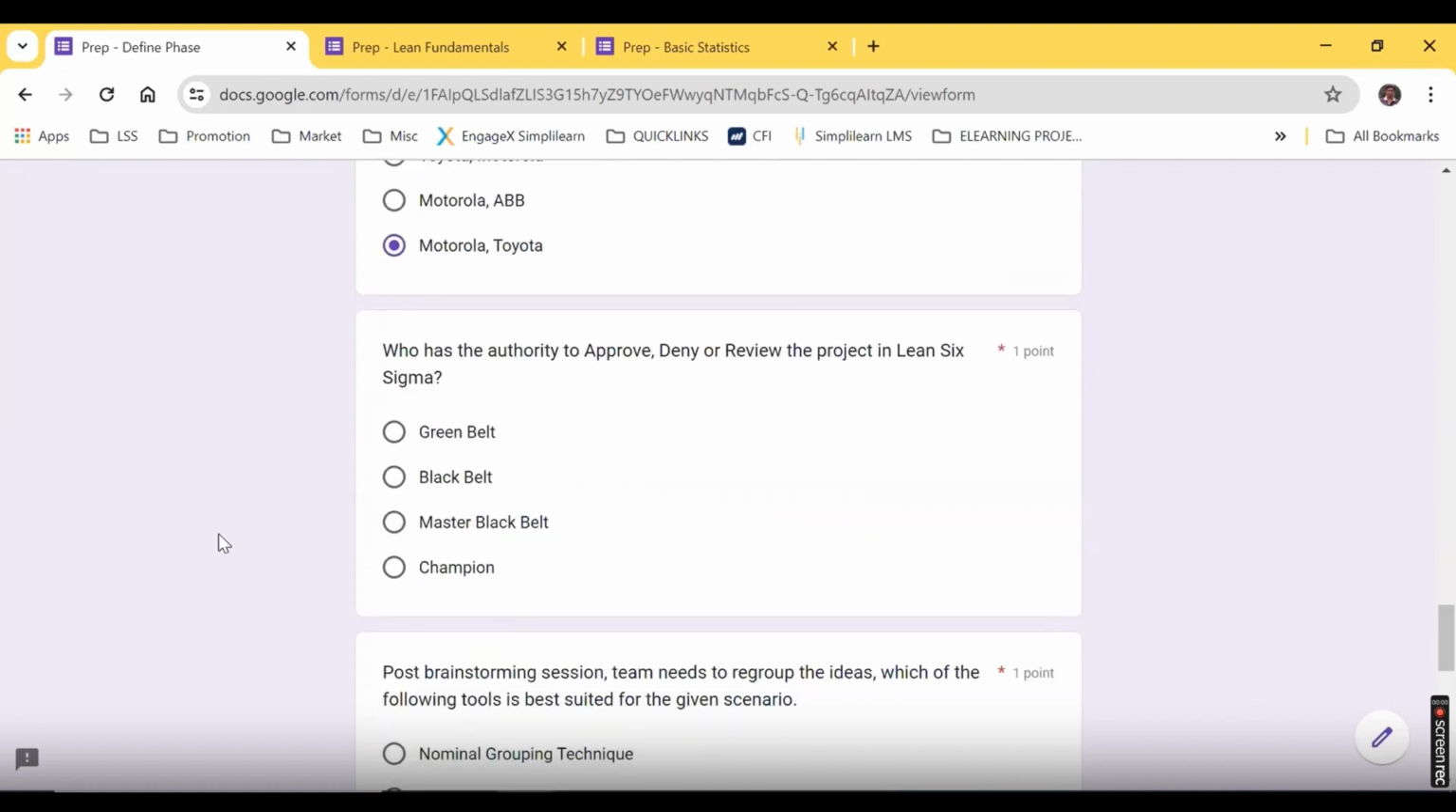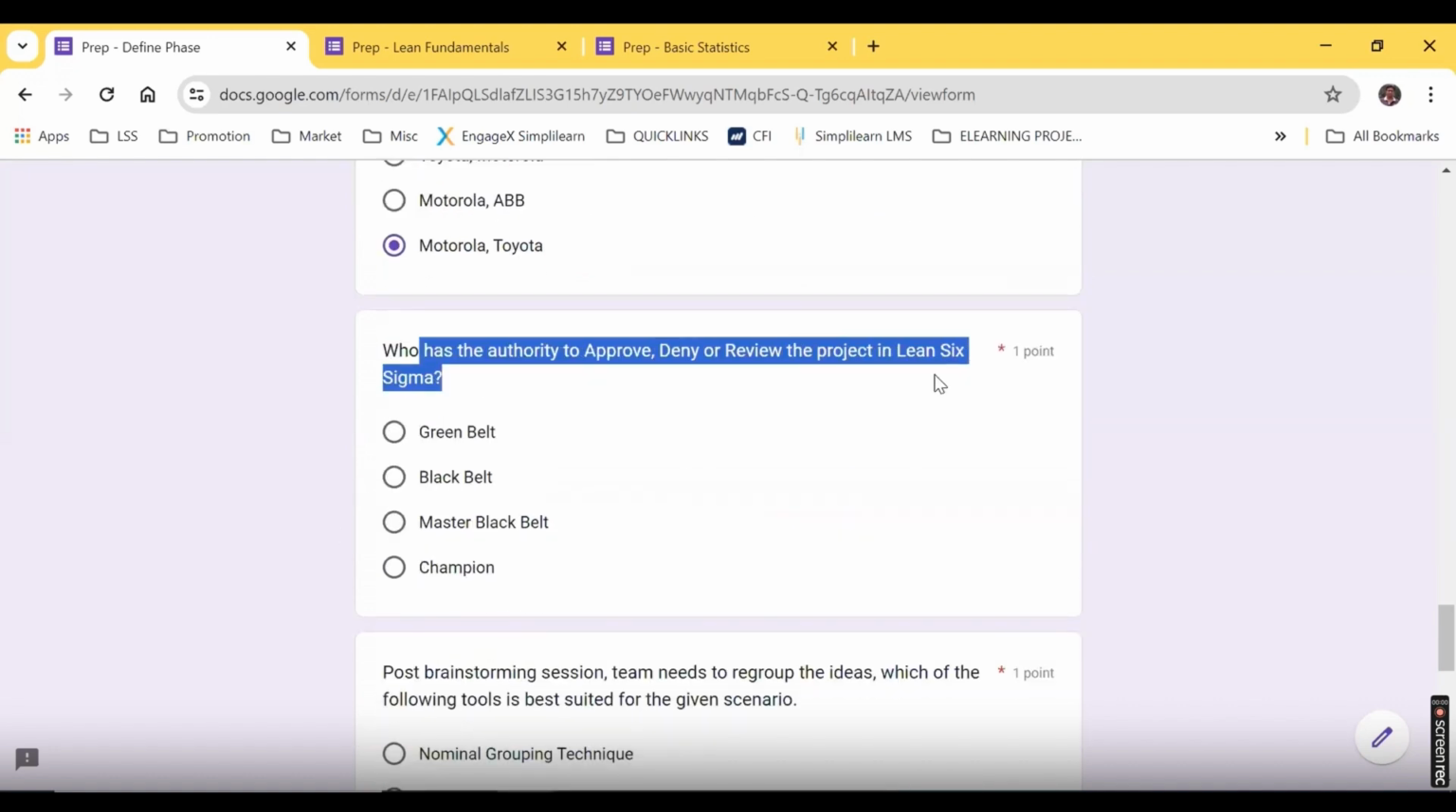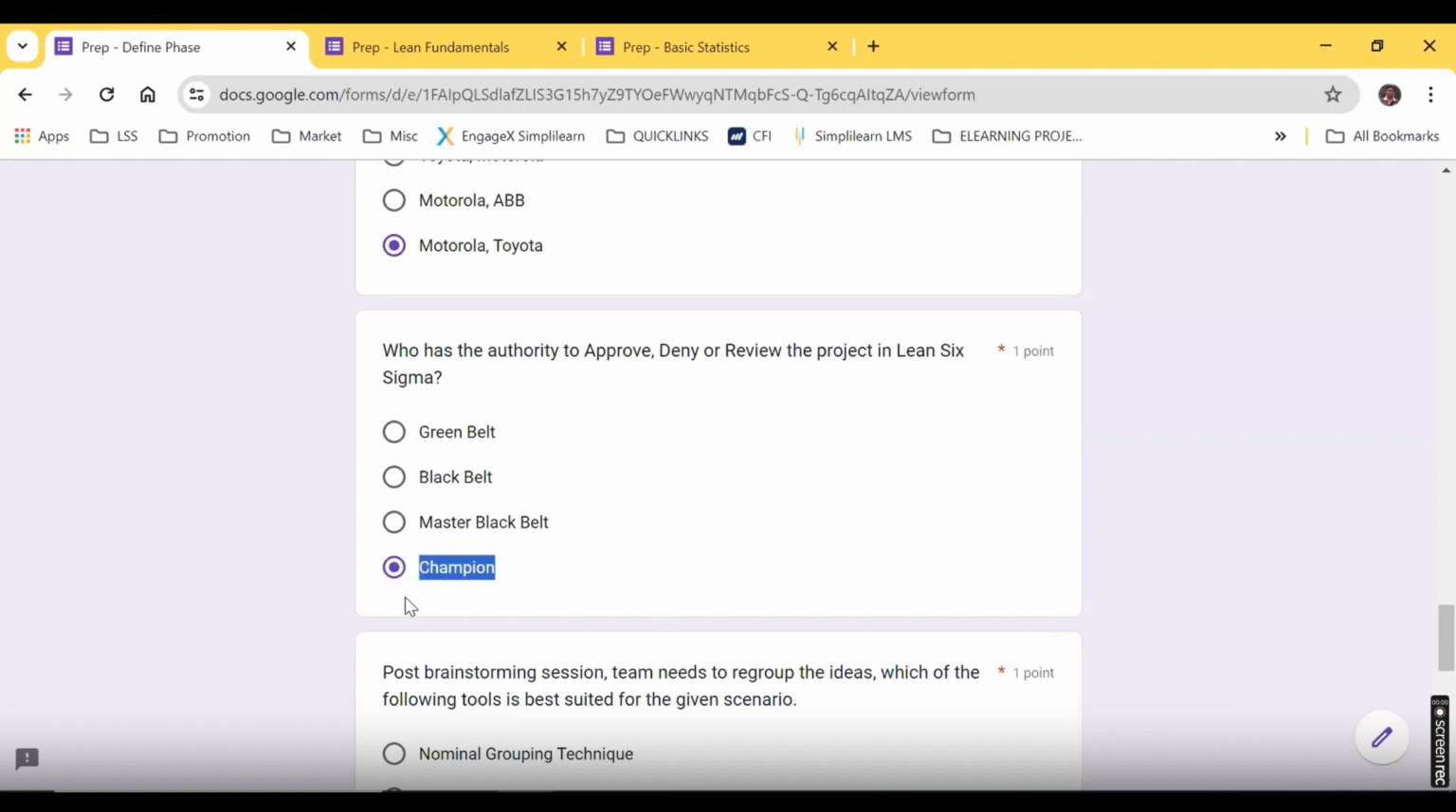You're right about that. Who has authority to approve, deny, or review the changes in Lean Six Sigma? It is. Yeah, that's right. It's the champion. Absolutely. This guy is the owner of the project, the champion. We are delivery people. We will deliver the job. You want me to solve a problem? I can solve whatever you want. Bottom line, everything authority 100% lies with champion.